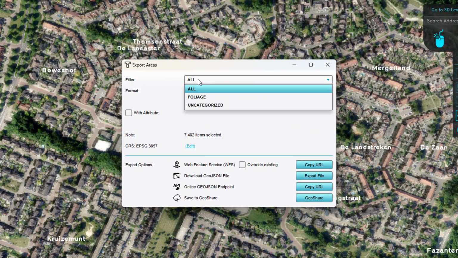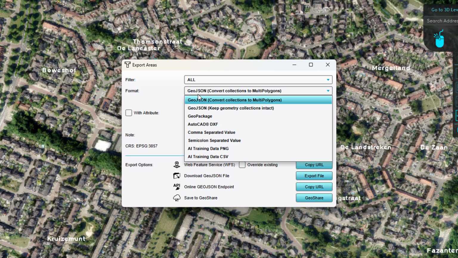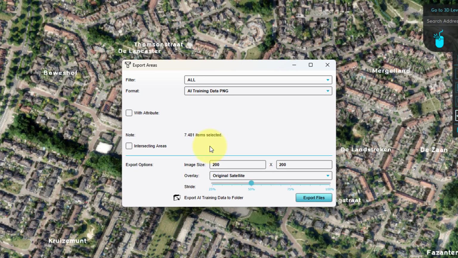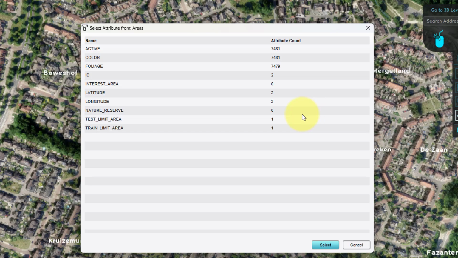We can keep the filter option on all. For the Format option, select AI Training Data PNG. With this option, the selected satellite overlay will be exported as PNG images. Next, check the box with Attribute. Click on the Select button and select the attribute named Foliage.